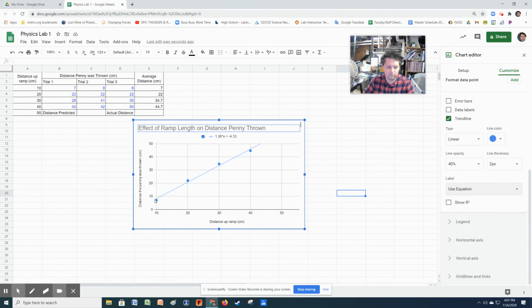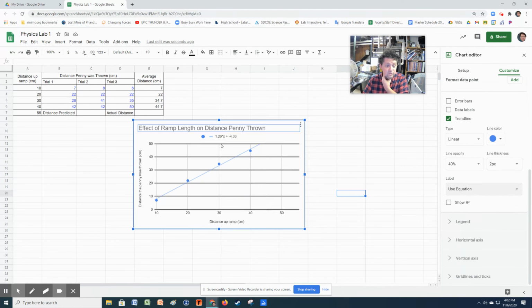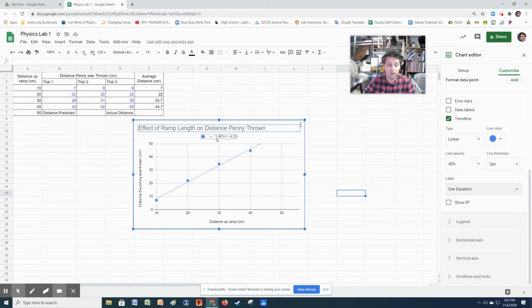Now you'll notice that the blue line doesn't go through all four dots. It actually doesn't go through any of them. But it picks the best line that'll fit directly in the middle of all my data points. Sometimes you have a lot of data scattered around and there's a lot more variability. This will find the best line to fit all that data. And so it gives me this formula, 1.26 times x plus negative 4.33.